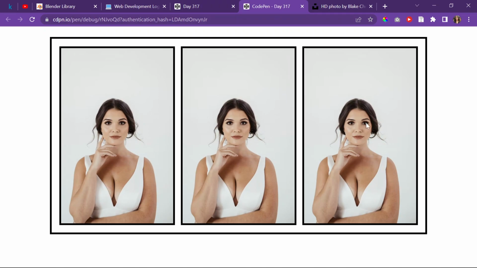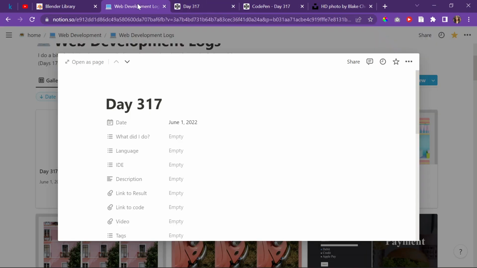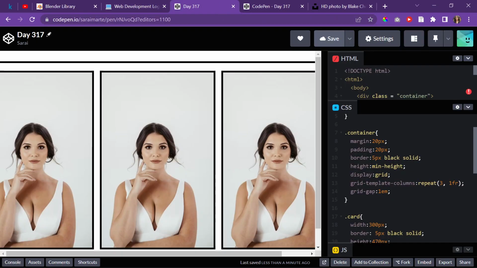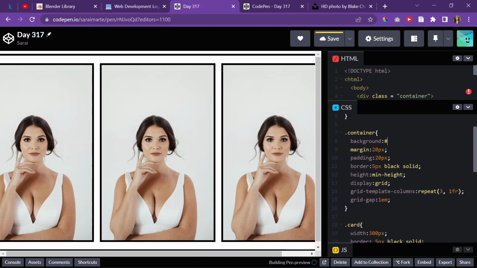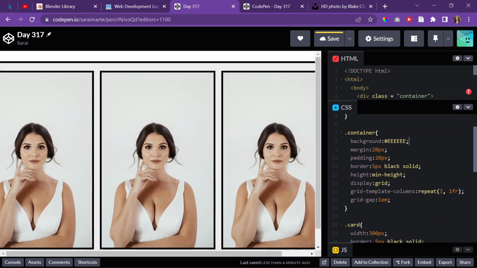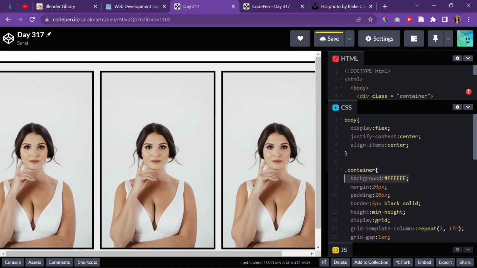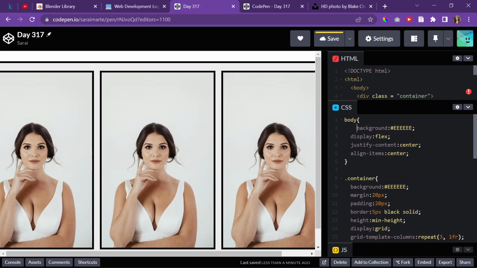Alright, so it's at the center of the screen, and then what I'll do is I'm going to take, oh, I already know them. Hold on. So the container, I'll give it a background of hashtag, I don't know if that's the one. No, that's for the body. So let me change this to this one over here.